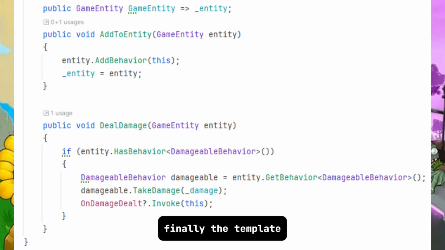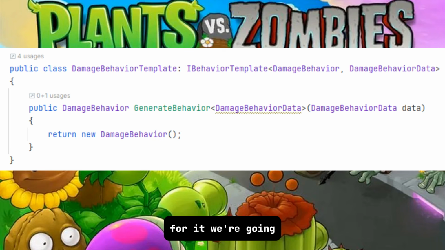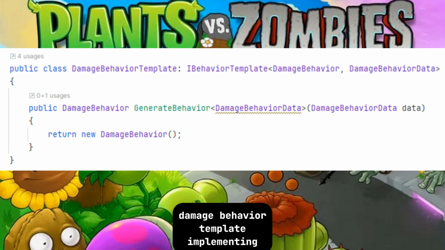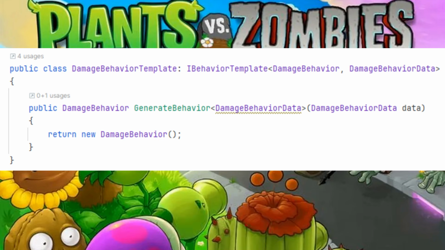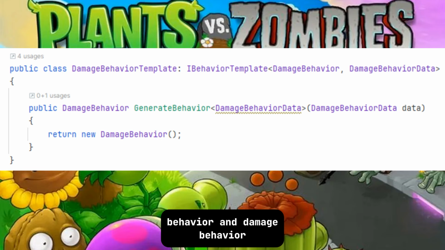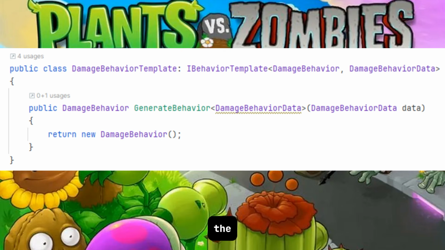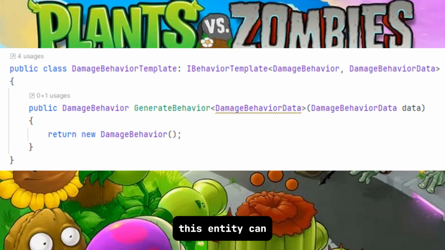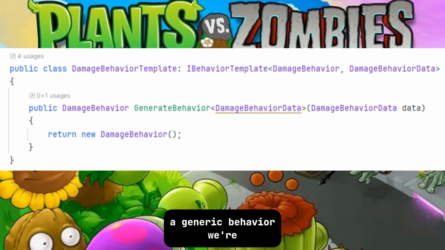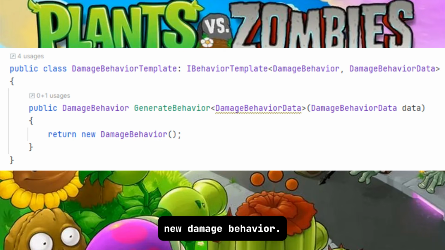And finally, the template for it. We're going to create a new damage behavior template, implementing the iBehavior template, which has a damage behavior and damage behavior data. Let's distinguish between the damageable, which indicates that this entity can take damage, and damage, which indicates that this entity can deal damage. And from a generate behavior, we're going to create a new damage behavior.